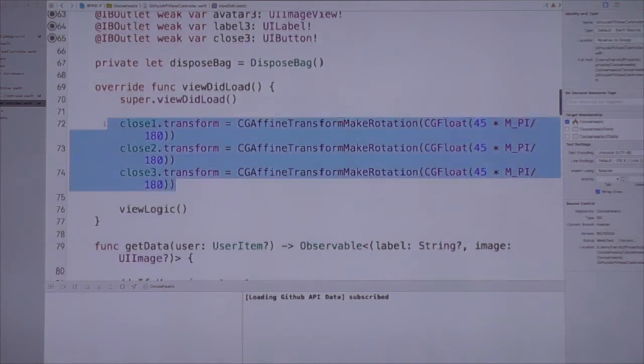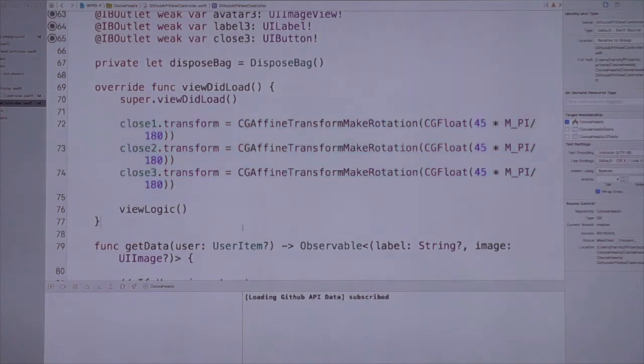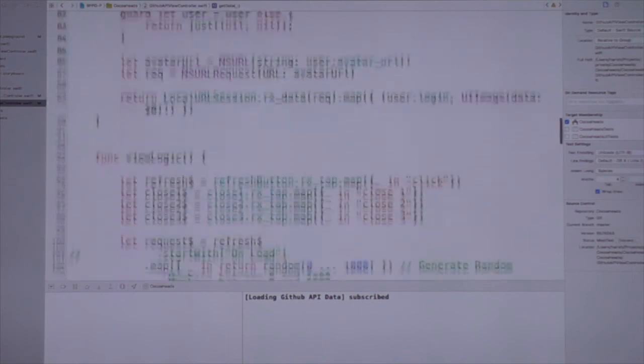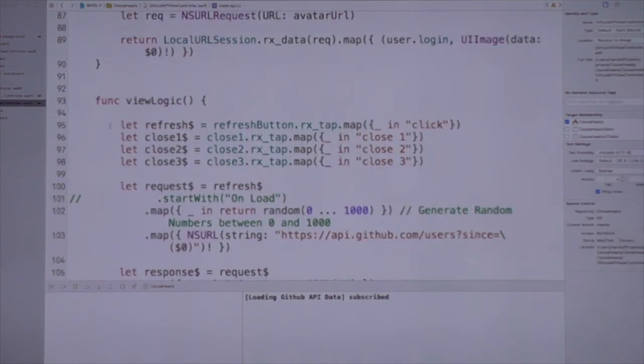So let's go straight to viewDidLoad. Ignore this bit. iOS surprisingly doesn't provide an X button by default, so I just put a plus button in and rotated it by 45 degrees. Just ignore that. All right, so let's go back to the view logic function.